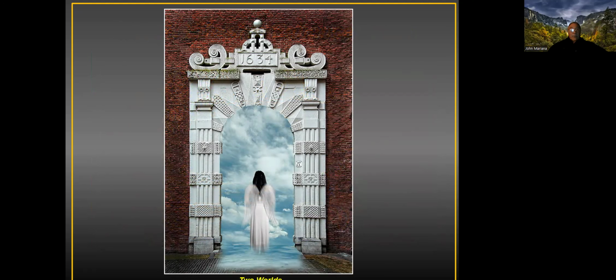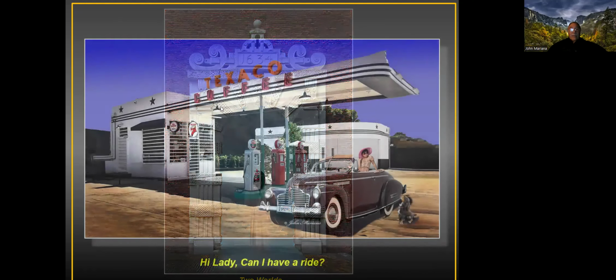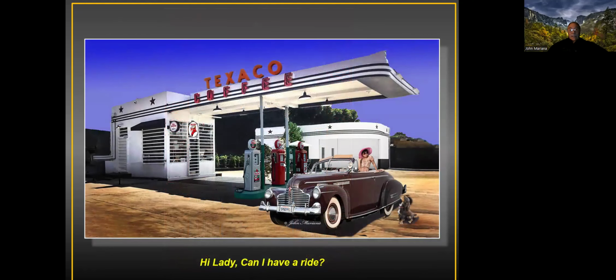A little more sophisticated. This is four separate images: wings, the lady standing, the sky, even more so, creating an interest, telling a story.